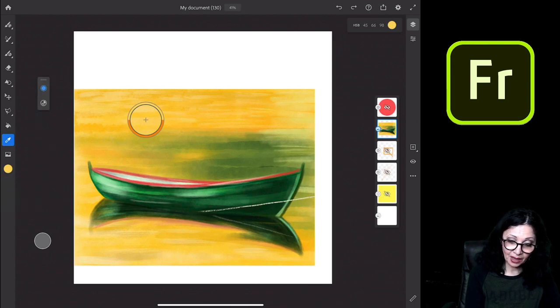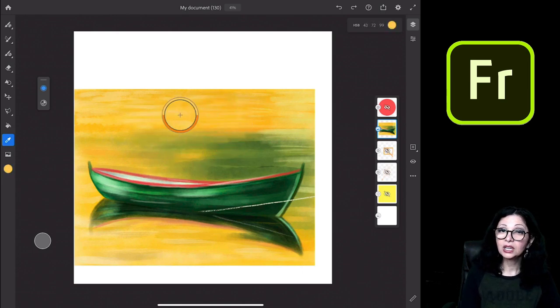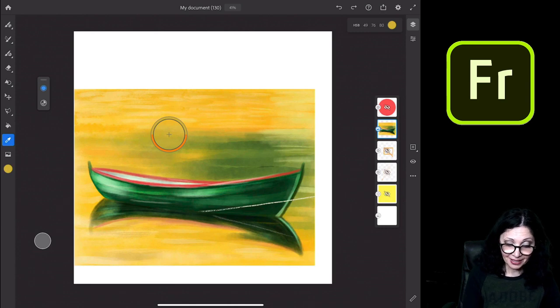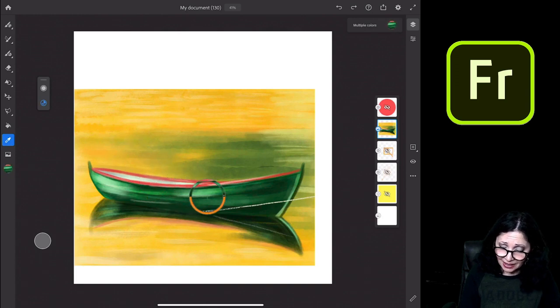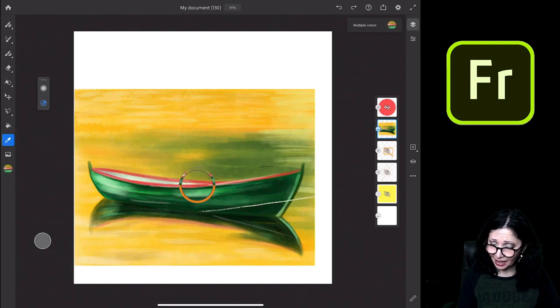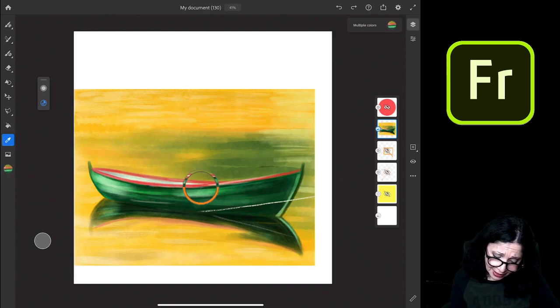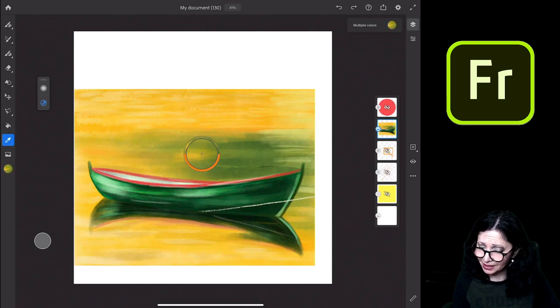This icon highlighted in blue light means I will be able to pick up only one color. If I switch to the bottom icon, as you can see, my eyedropper tool is picking up different colors right now. Look at this. I can pick different colors with one click. For example, I would like to use this red color, also orange color, a little bit green, or I would like to use a green, yellow and orange, just like this.